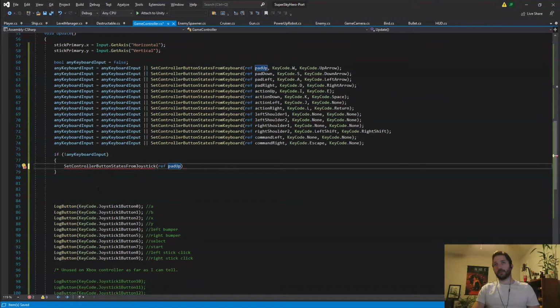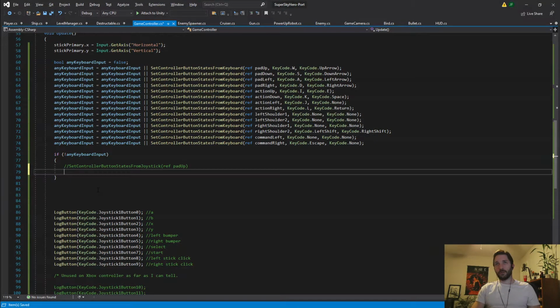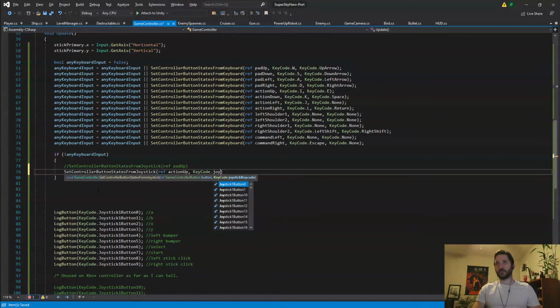So, pad up, this is actually not going to be a button. I have to use other methods for that. But I can use it for A, B, X, Y. Oops. So let's say an A is actually action right. So let me start with action up, right? So this is actually KeyCode.Joystick1Button3.